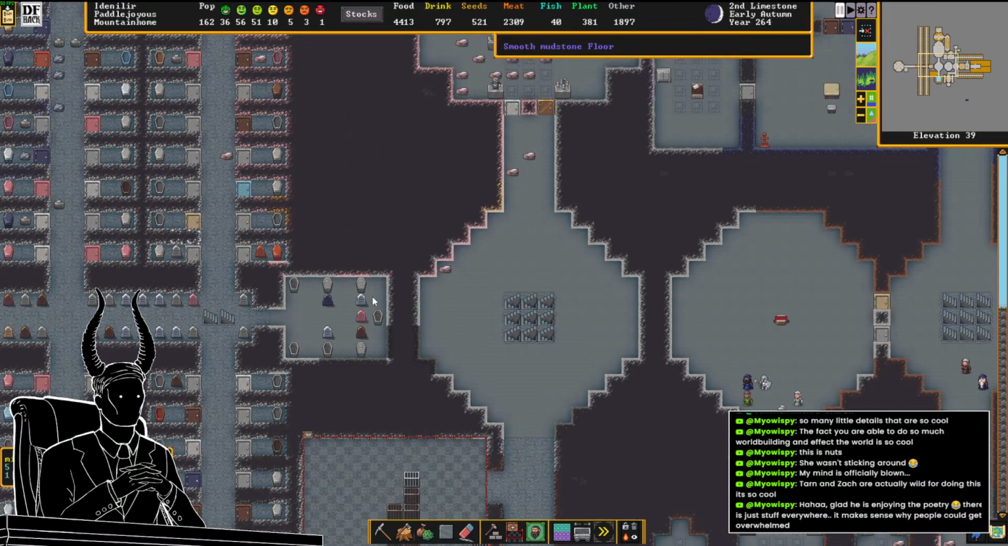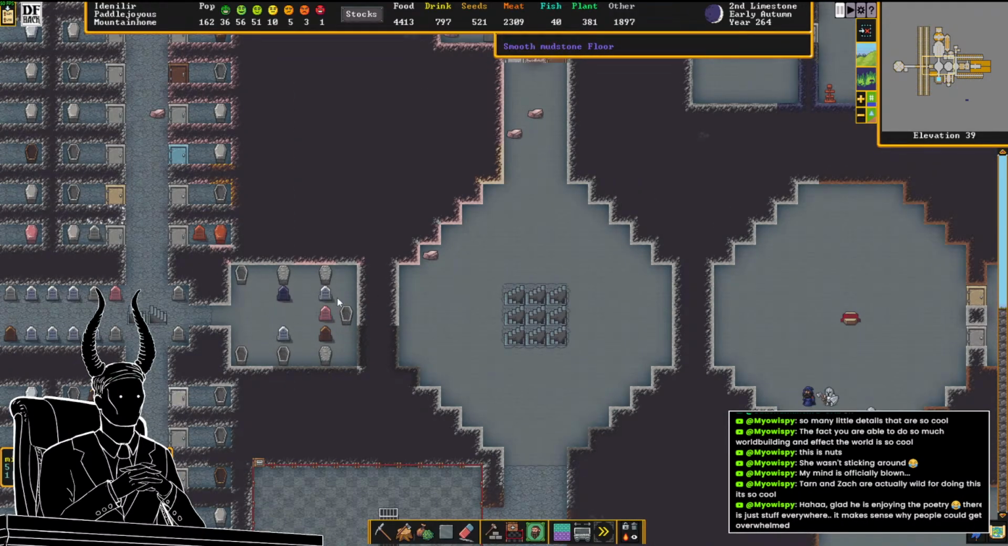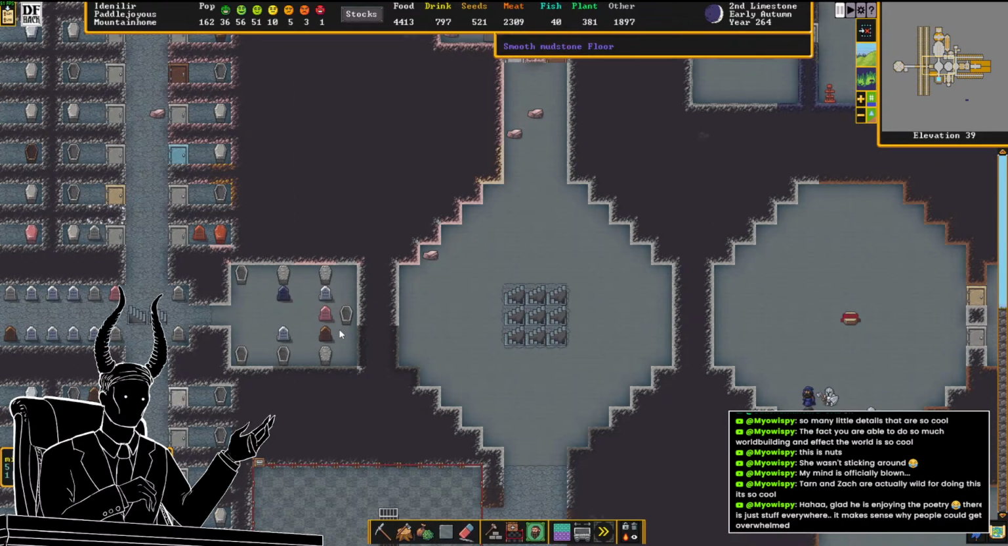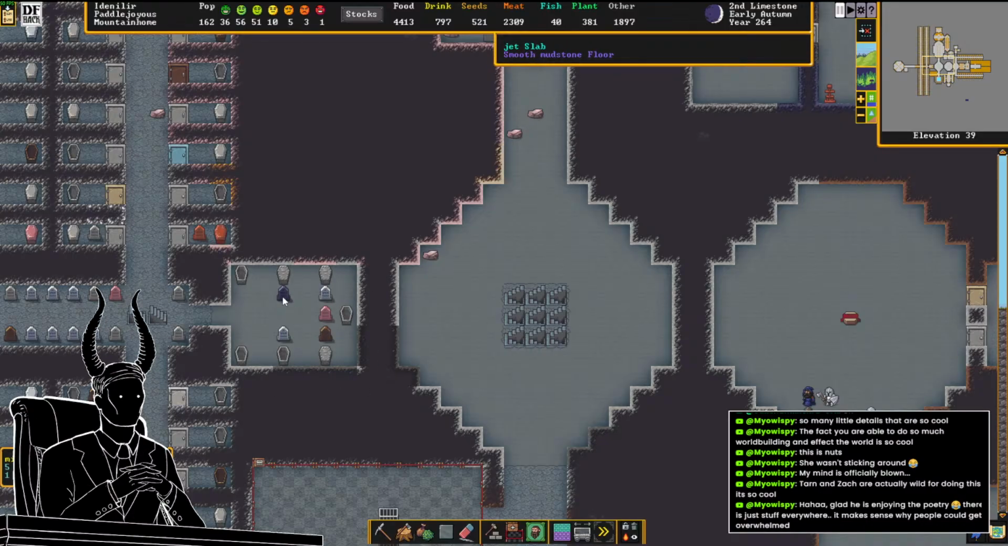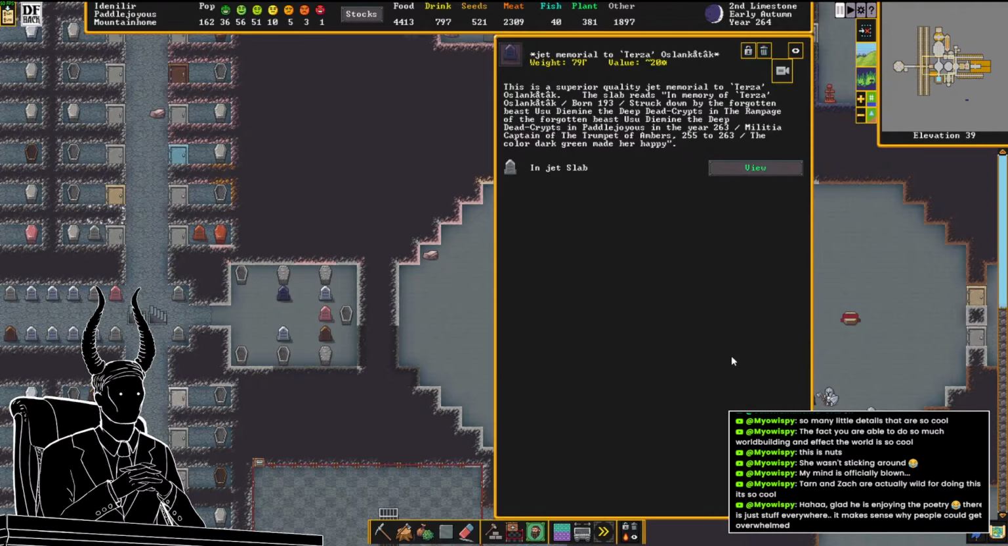Okay, these 7 that are in the special room, I dedicated it to the 7 because at the beginning of the fortress mode you always start with the 7 dwarves, and then migrants come in and join your fortress. And so some of these original 7 dwarves have died already, and let's see how some of them died. Superior quality jet memorial to Terza. In memory of Terza, struck down by the forgotten beast Uzu Diamin in the deep dead crypts in the rampage of the forgotten beast.